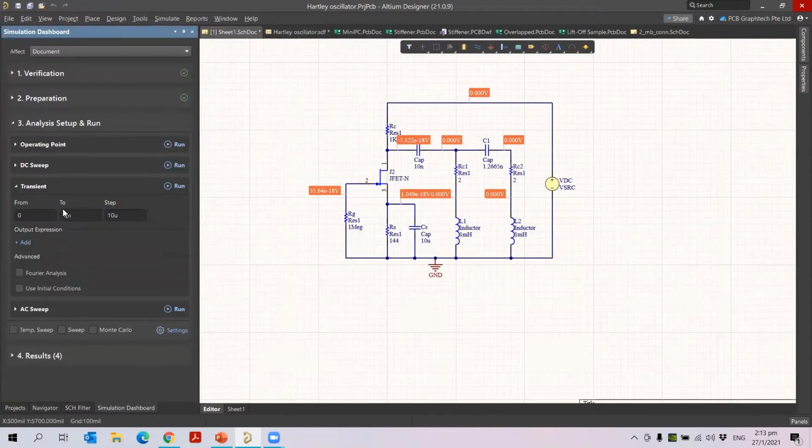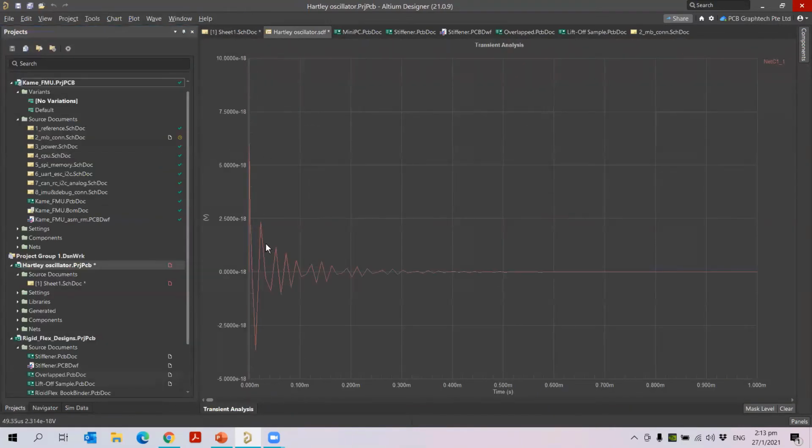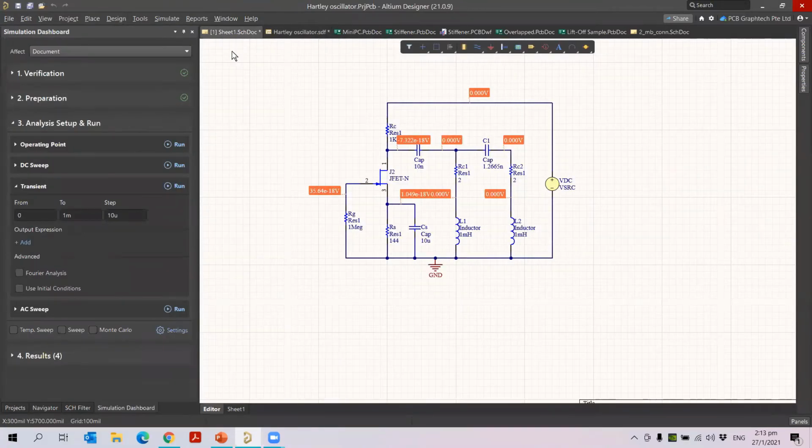For the transient analysis, it varies from 0 to 1 milliamps, and then you can just run here. You will see the output, waveforms like this, time versus the voltage. So you will get different waveforms based on the different analyses, and in simulation analysis, you will see all the output values.